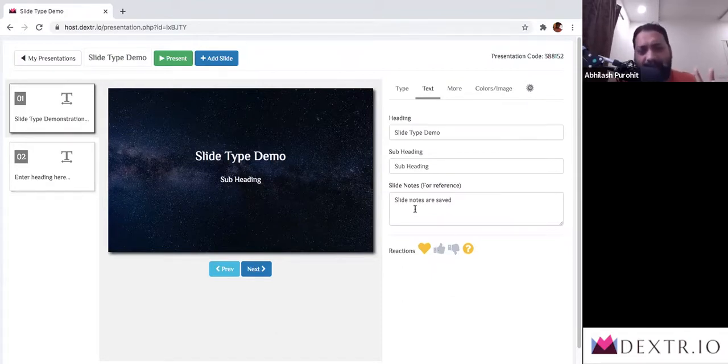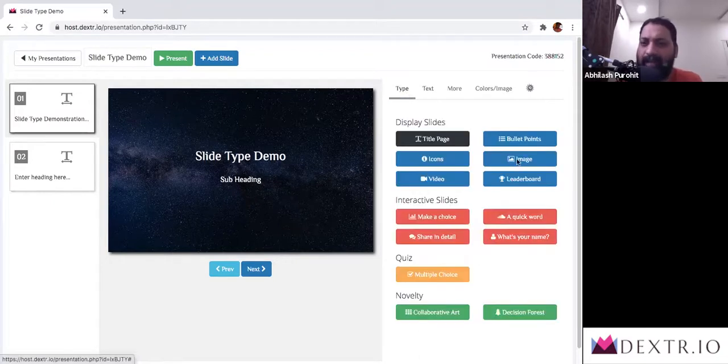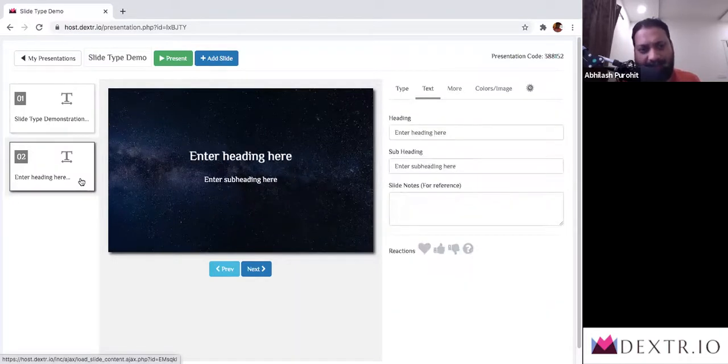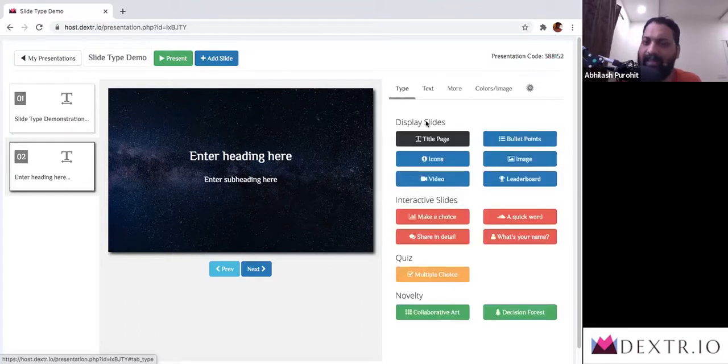What you saw just now is basically one type of slide, and that type of slide is called title page. A title page has a heading and a subheading. If I was to create a different kind of slide, I am going to click on a second slide, which I had just added a while ago. I go here and I can see that I can change this from title page to bullet page.